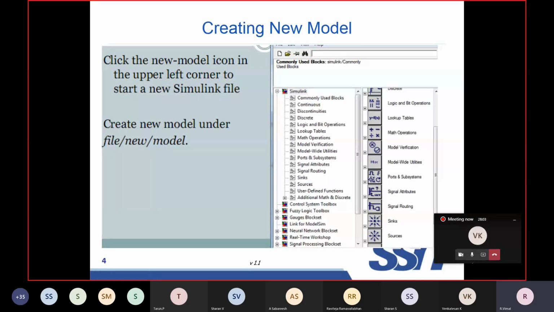Creating a new model. Once you open MATLAB Simulink, you will have the provision to create any model you want. In order to create a new model, you have a lot of libraries, which have various element boxes that can be used for modeling a system.